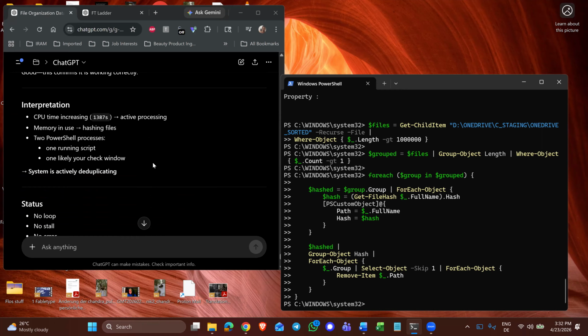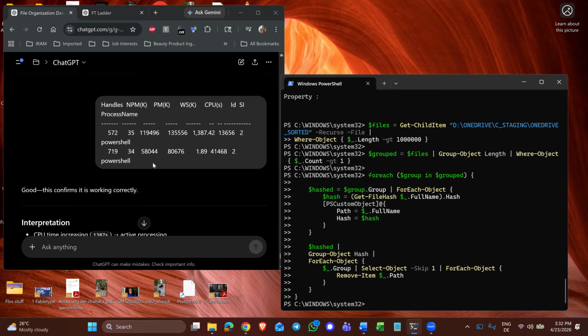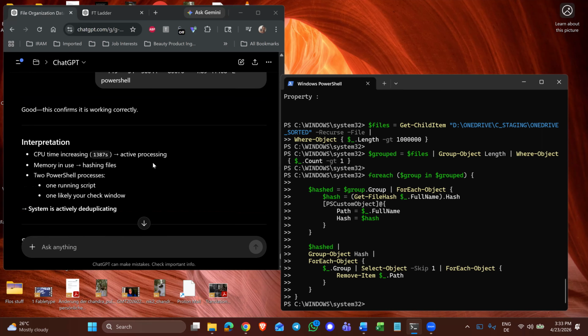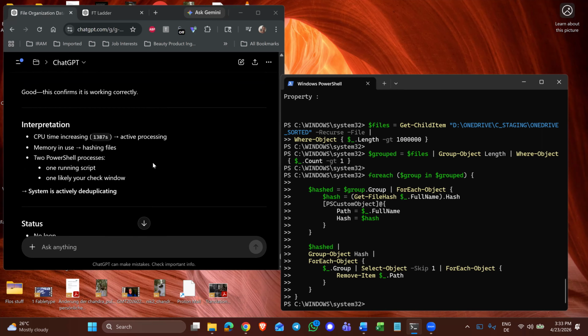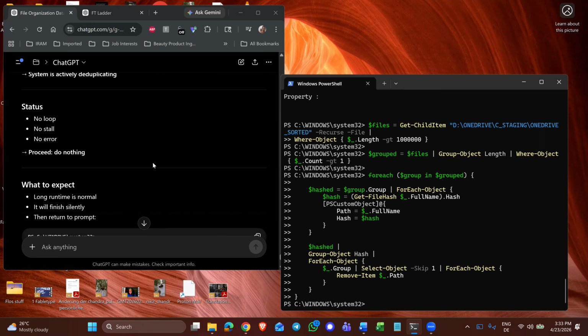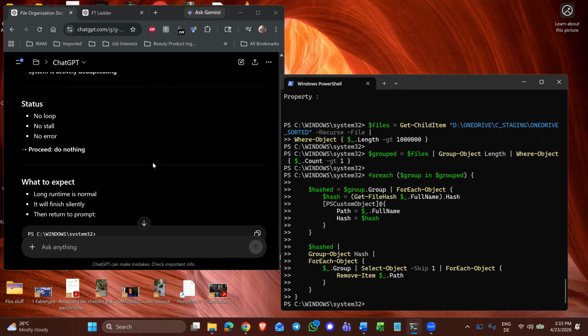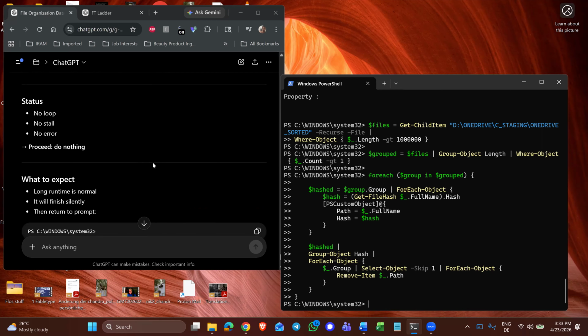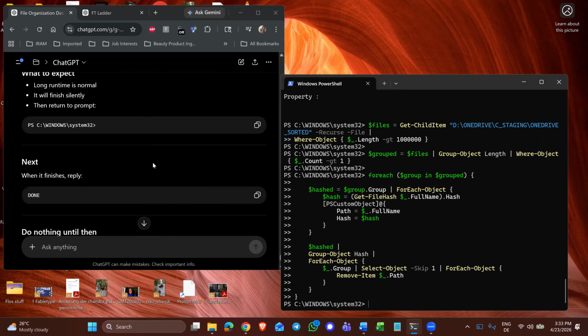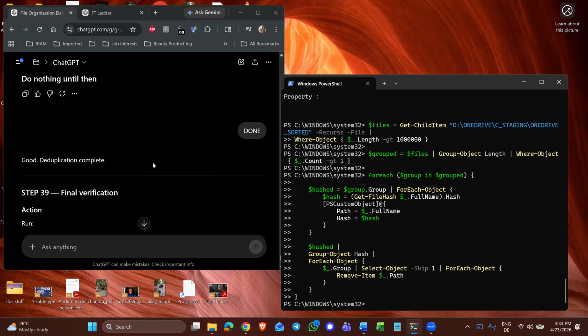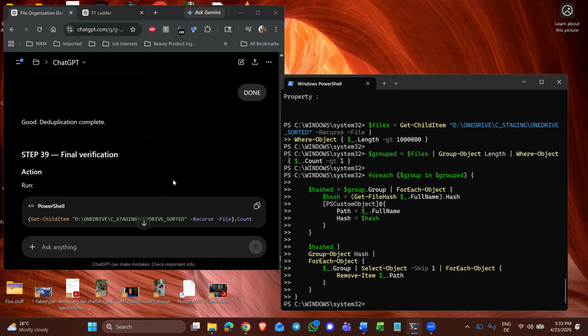And so the interpretation of this is that the CPU time is increasing, active process, memory in use, hashing files, and that there are two PowerShells running. That confirmed that there is no looping, no stall, no error, and I proceeded to continue doing nothing. So next, done. So deduplication is complete.